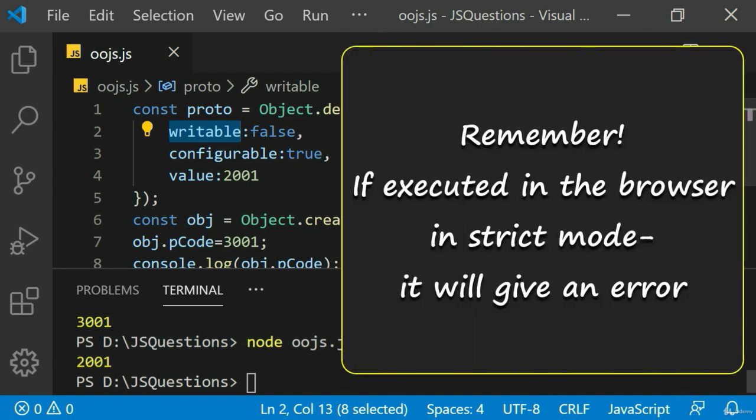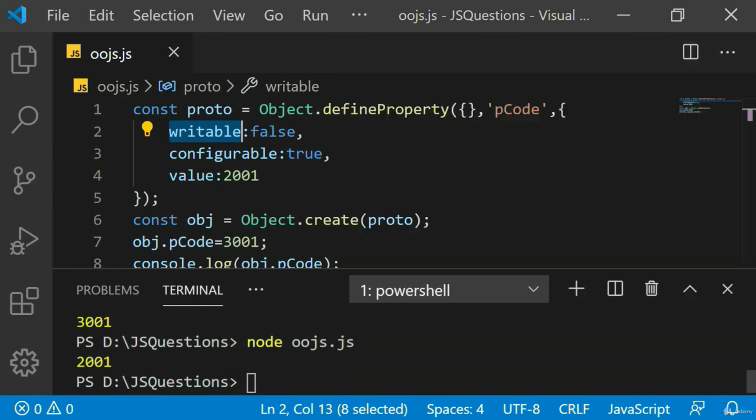Remember, if you are running this in the browser, it will give you an error provided you are running it in strict mode. But if you are not running in strict mode, at least it will not change the value. Fine, it won't give any error. Like right now here, it is not showing any error.